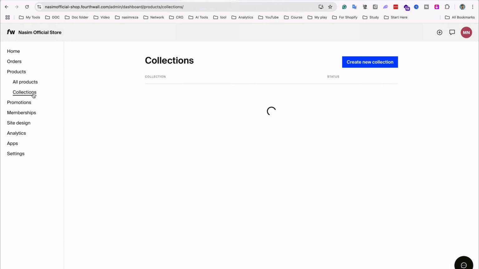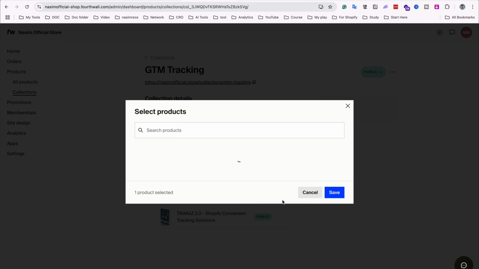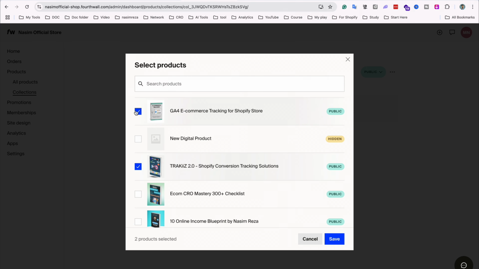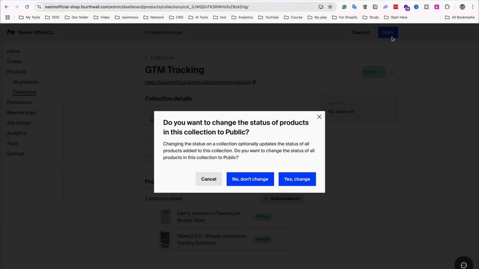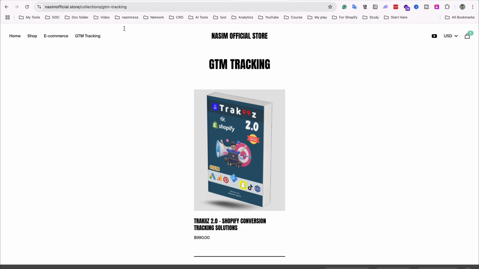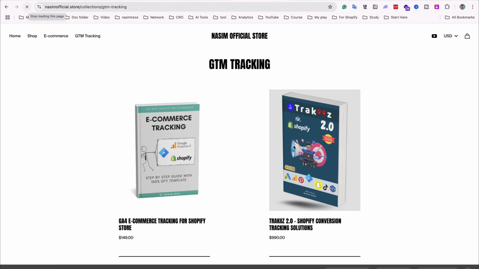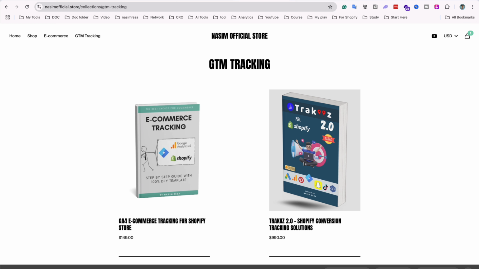Just go to collections and then select your collections. I already made two collections, and here you can see add product, and just select that product and save, and then save changes. And now reload this page and see what happened. Yes, the product is also displaying here. So I am happy with that.